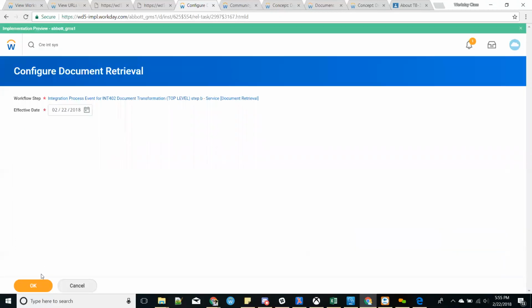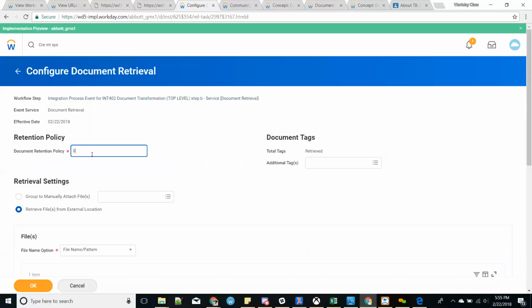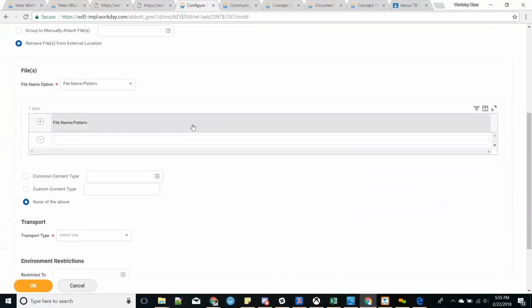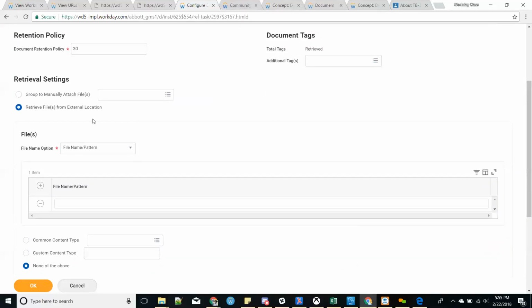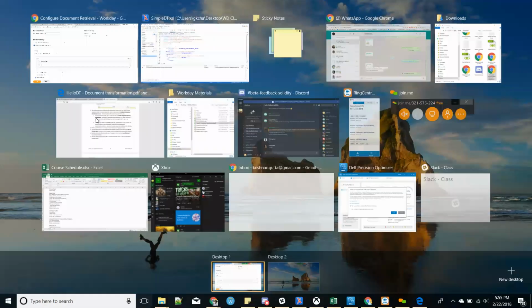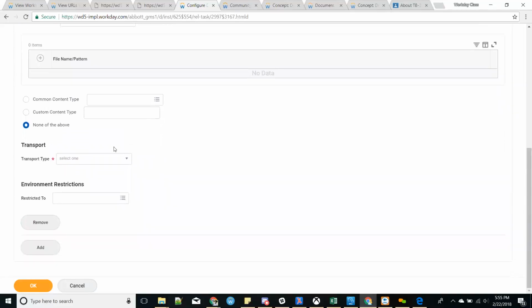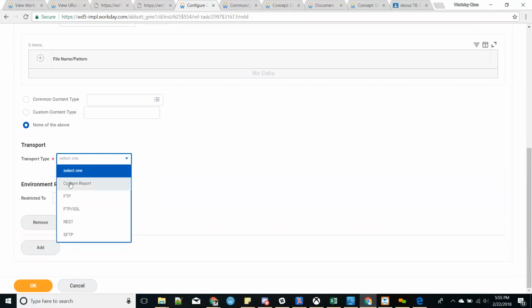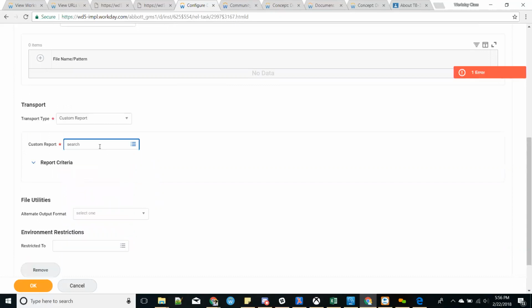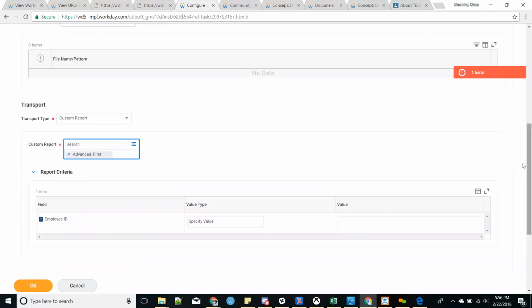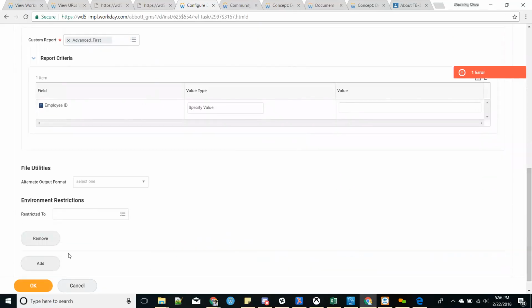Okay. Now in this document retrieval, I'm configuring my document retrieval. So retention policy is 30 days. I have an option to retrieve the files from an external location. File name pattern, I don't have one because I'm not retrieving it from anything. In the transport type, there is FTP, REST, SFTP, but I'm picking custom report. And then I'm doing the advanced first. And see, our report parameter has an employee ID prompt, so it's automatically giving us the prompt a value.